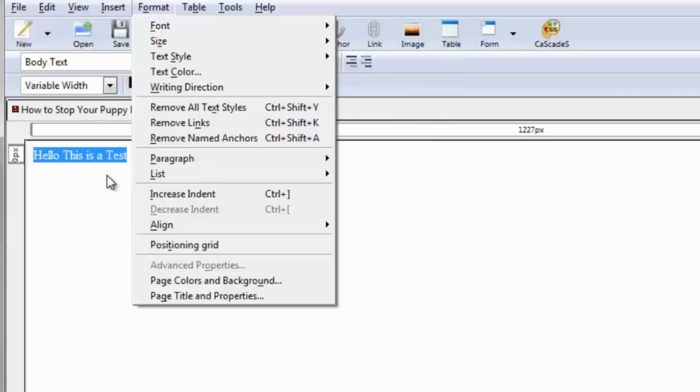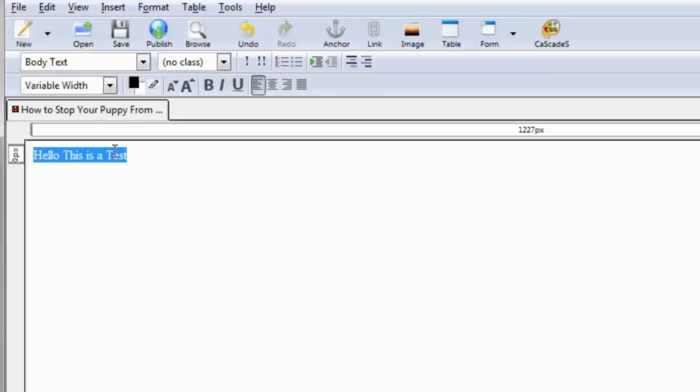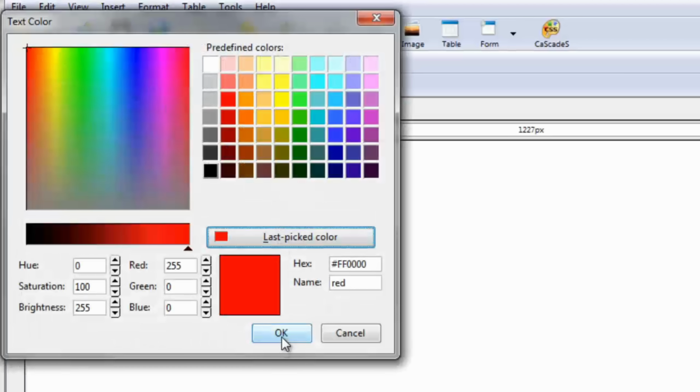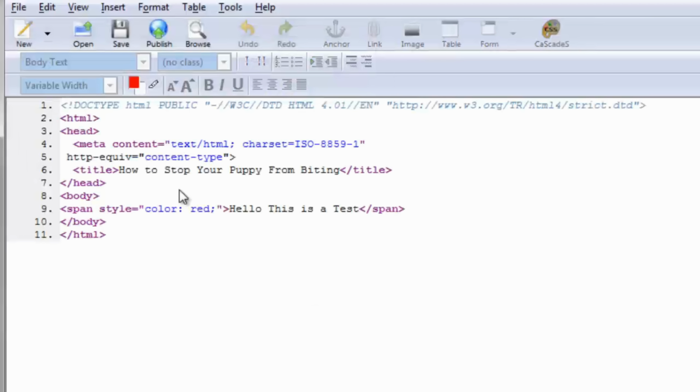Then, of course, you have text color. So if we stick with the simplicity and we just change this to say red, click OK. You can see that the span style, same thing. It says color red. So HTML, as you can see, is one of the easiest languages because what you see is what you get. And when you say like color red, it's pretty obvious that the color in this case is red.